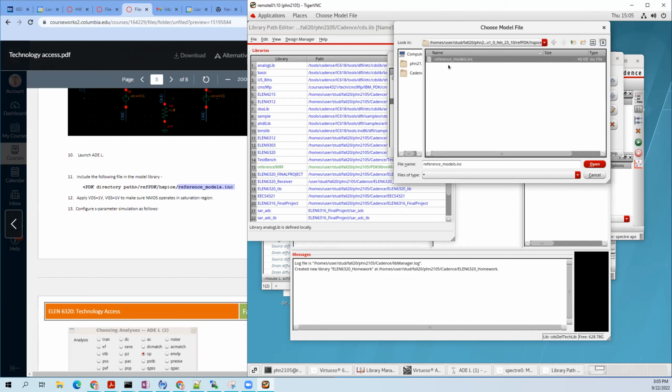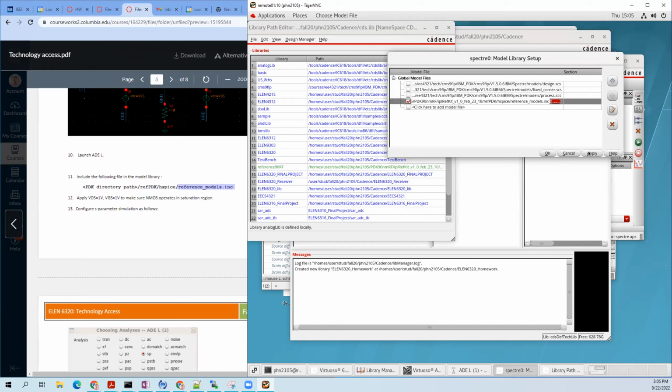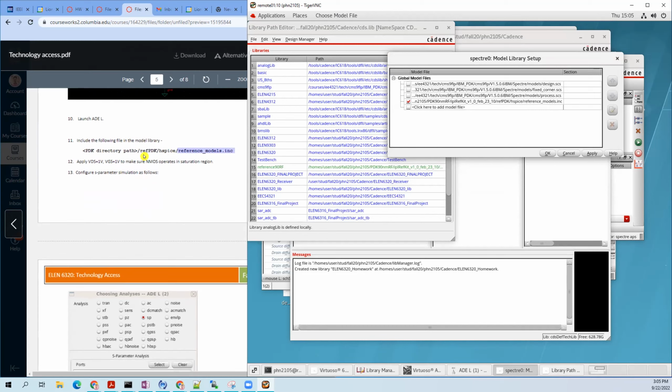Yeah, so here's the model file I need to refer to. So reference model.inc. And so that is for step 11.